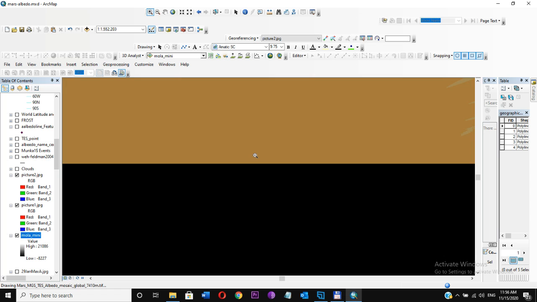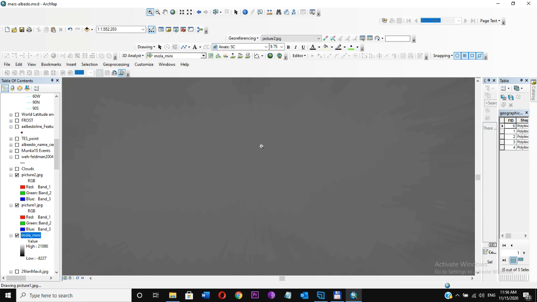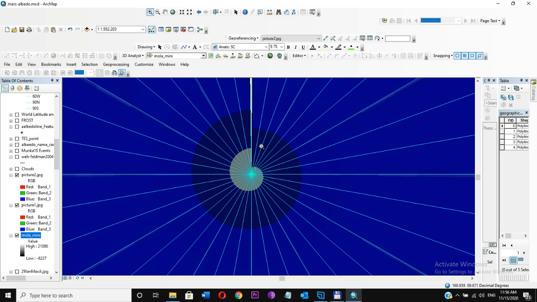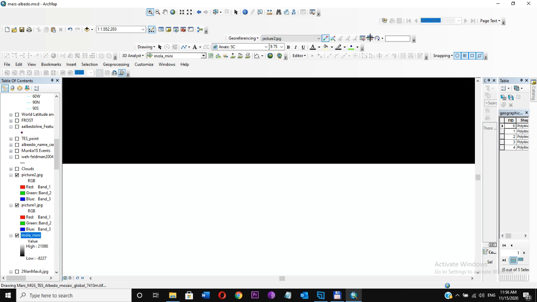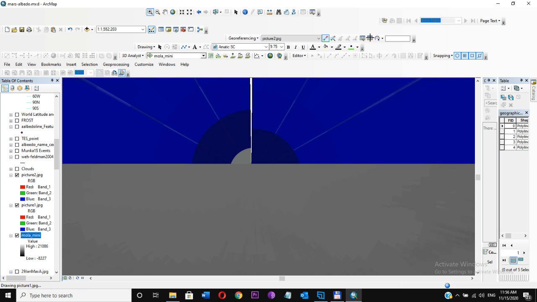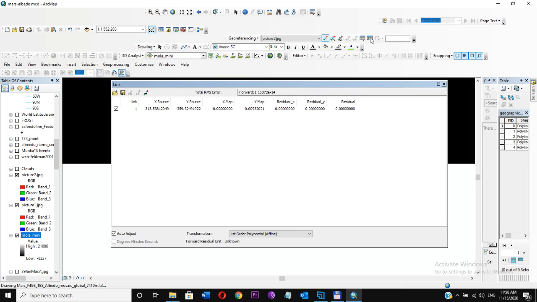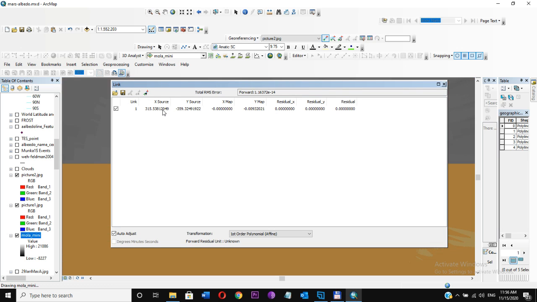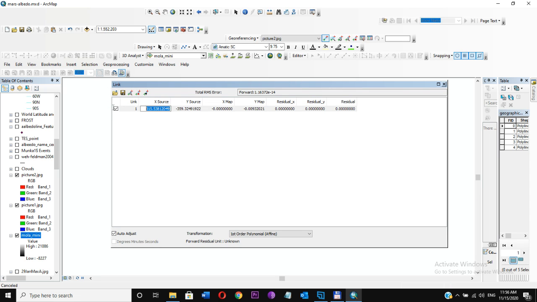I really need to zoom into this point because otherwise it will not be very nicely referenced. And you can correct this in the table if you want to. So if this first point is not correctly set, then you can make it 0, 0 by double clicking.